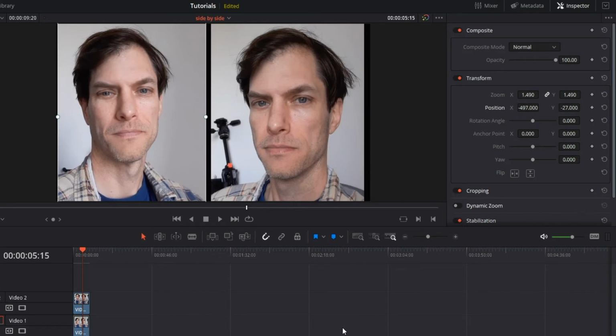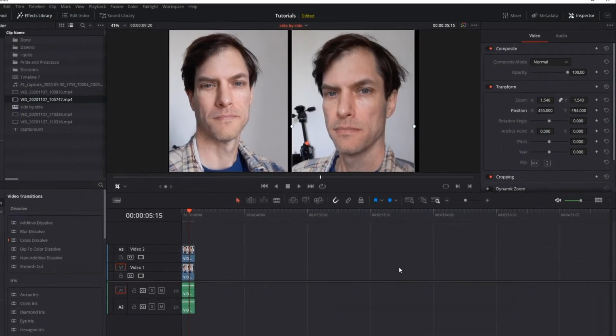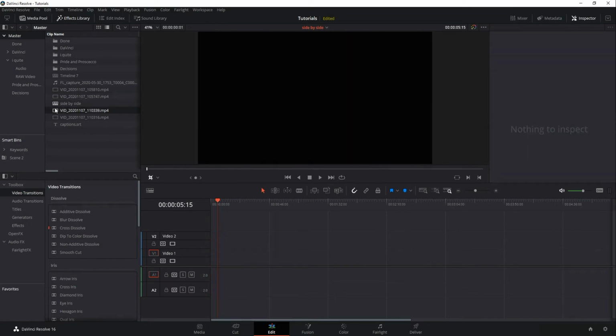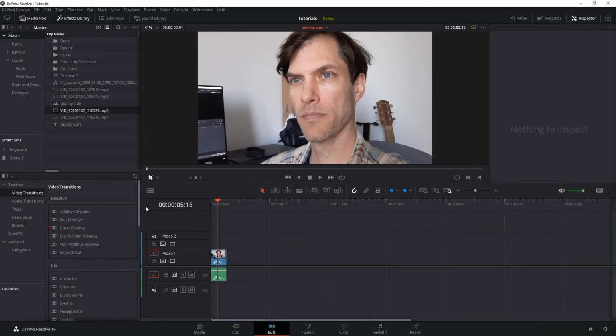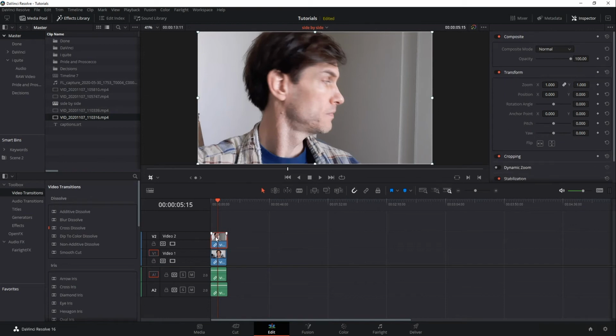And that's pretty much it with that method. So as you can see, it's real quick and easy. So if you know in advance that's what you're going to be doing, you can film it in portrait versus landscape. So let's say you filmed it in landscape. Same thing, drag and drop your two clips, one above the other and one below on the timeline.